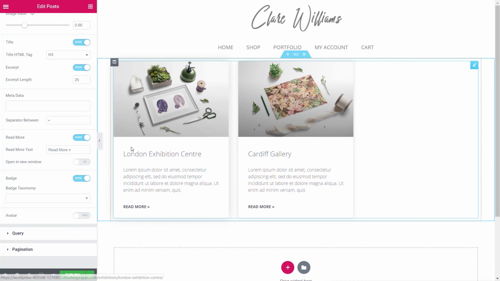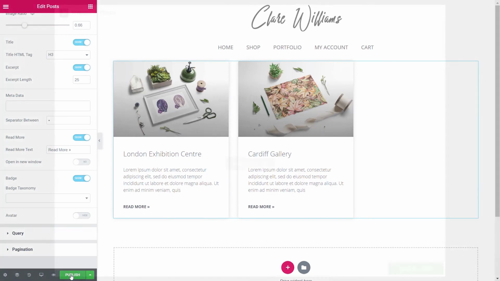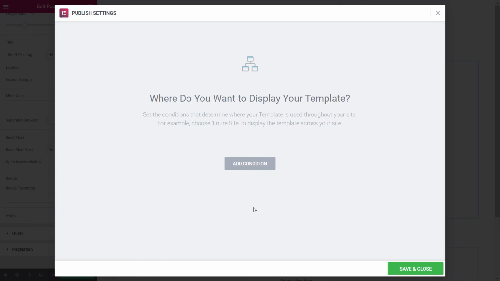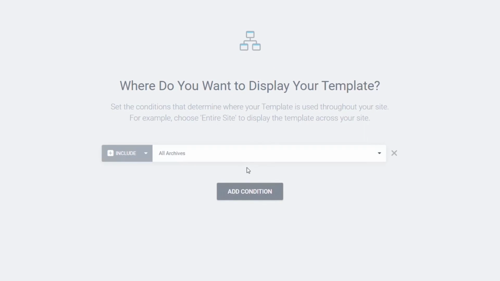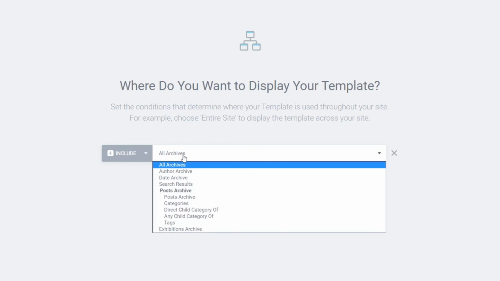However, let's do something a little bit more unique. We'll publish that just so we can save this out and we can come back and make a simple change a little later once we've created the design we want to use for our loop. Let's add a condition like we've done before. Now you can see this says all archives, and that's not what we want. If we set that now, every single archive in the entire site would take on this design. What we need to do is change that.